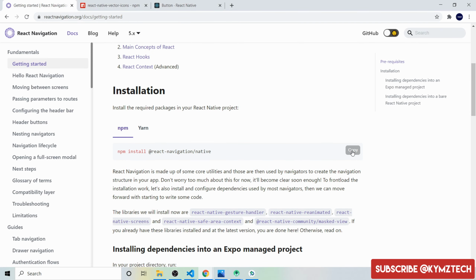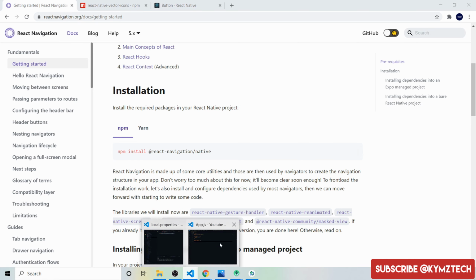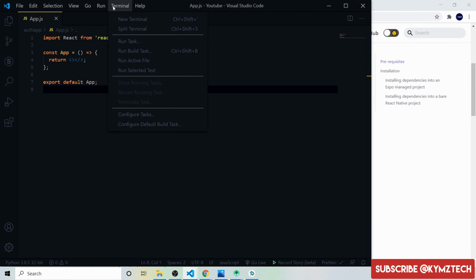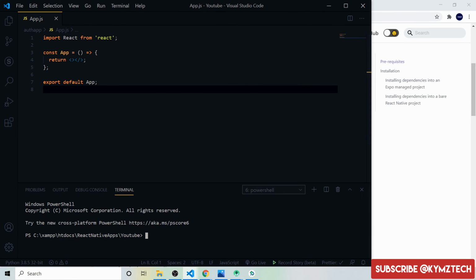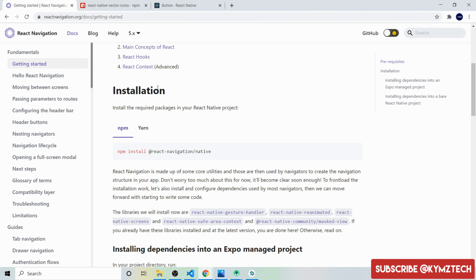So I'm going to copy this command, and I'm going to open the project, and I'm going to open the terminal again. So right now we have to cd into the project again. So we'll say cd and we'll cd it into the auth app. So over here we are going to paste the command and we hit enter. Then we'll go back to the website.